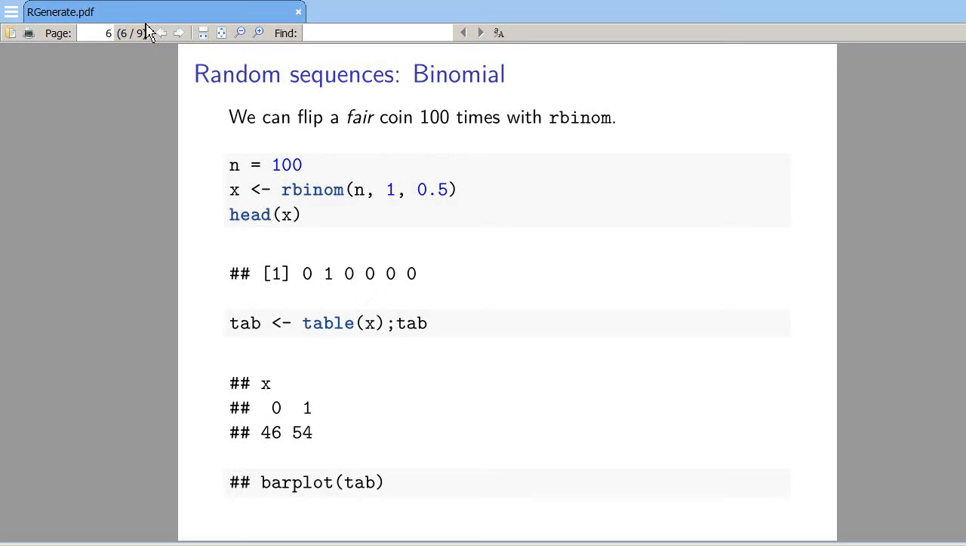Now how about random sequences? Those were all regular sequences and series of factors. Now how about random sequences? If we'd like to flip a coin, we can do this.